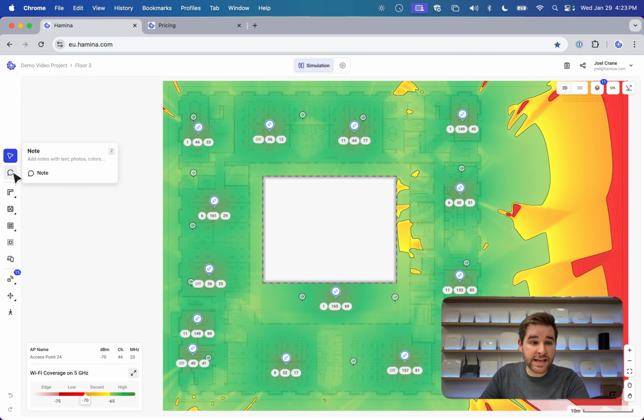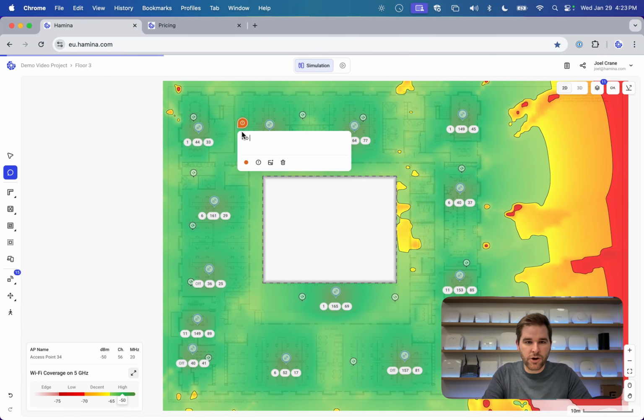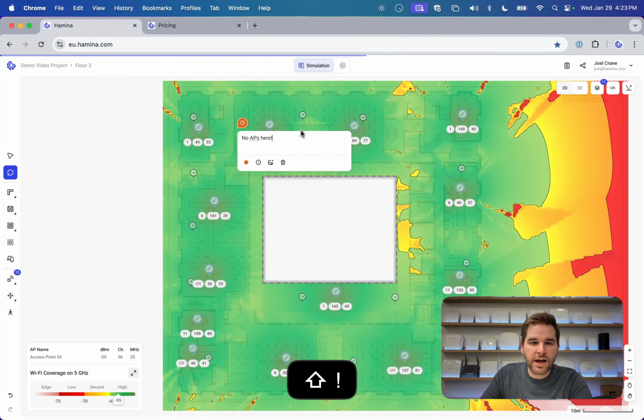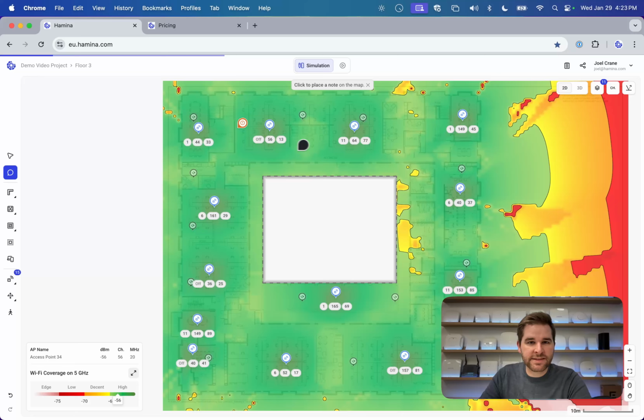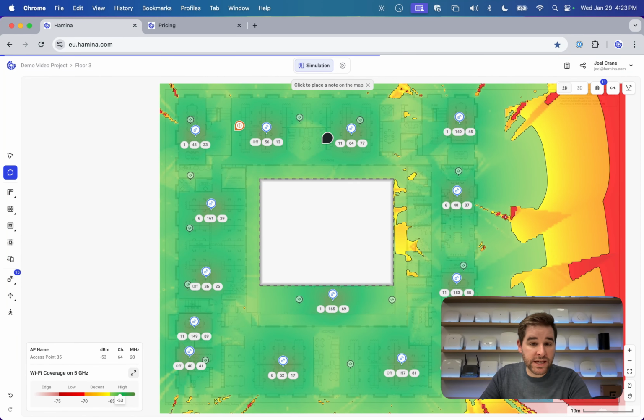He can get in here, he can add notes. He could say, no APs here, for example. He can upload more maps and things like that. So he can actually do quite a bit without having any kind of subscription at all. So that's the first way that you can share the project.